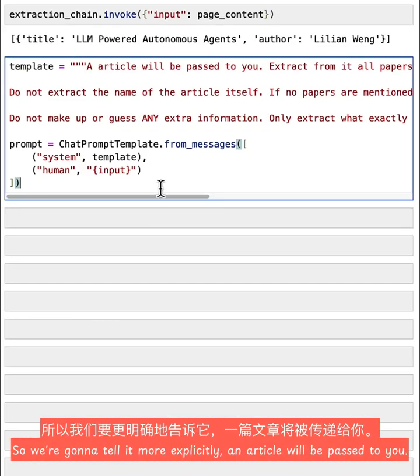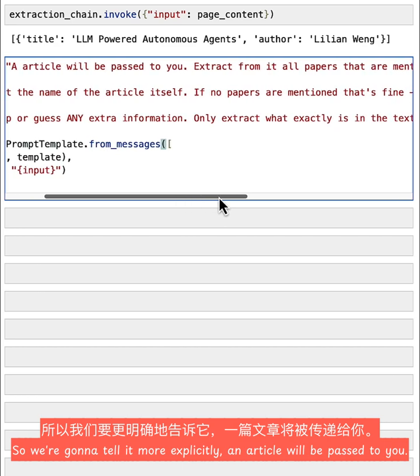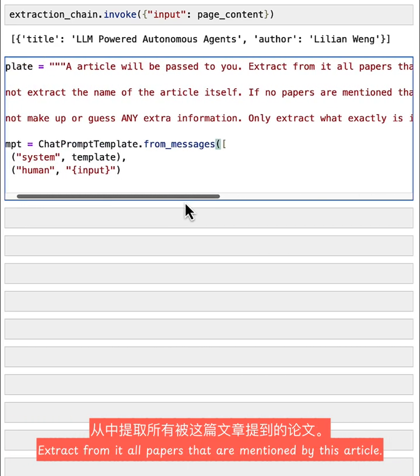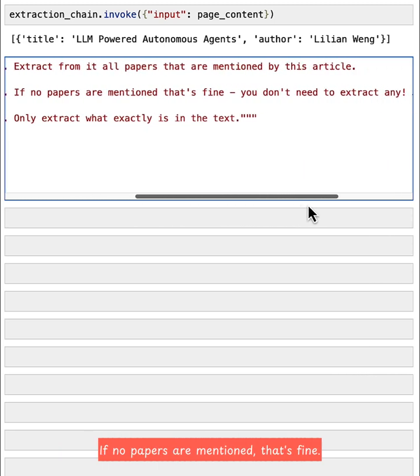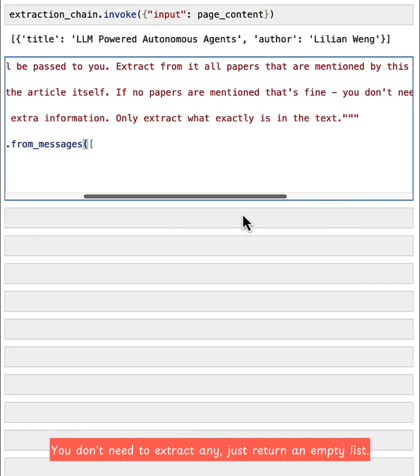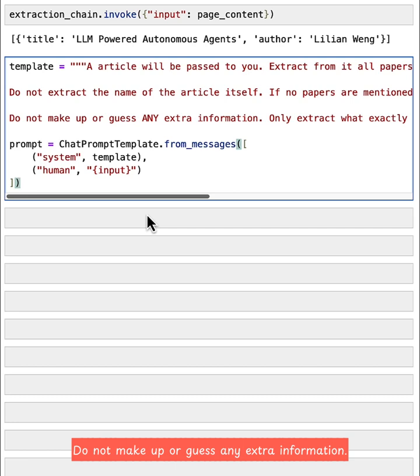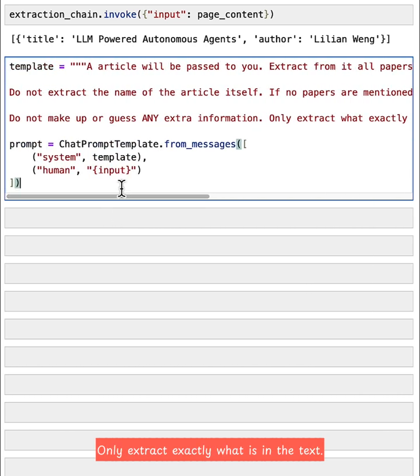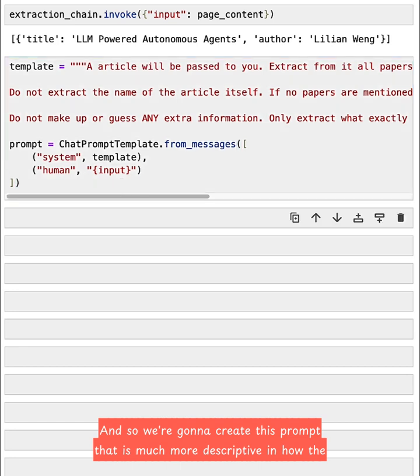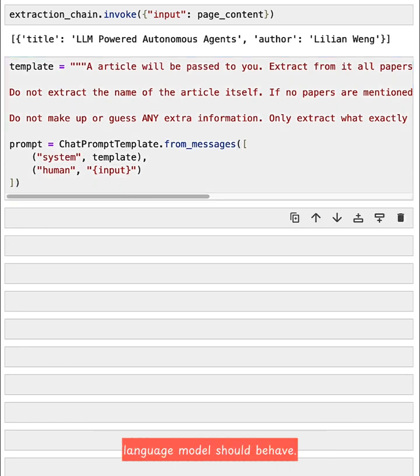So we're going to tell it more explicitly: an article will be passed to you. Extract from it all papers that are mentioned by this article. Do not extract the name of the article itself. If no papers are mentioned, that's fine. You don't need to extract any. Just return an empty list. Do not make up or guess any extra information. Only extract exactly what is in the text. And so we're going to create this prompt that is much more descriptive in how the language model should behave.